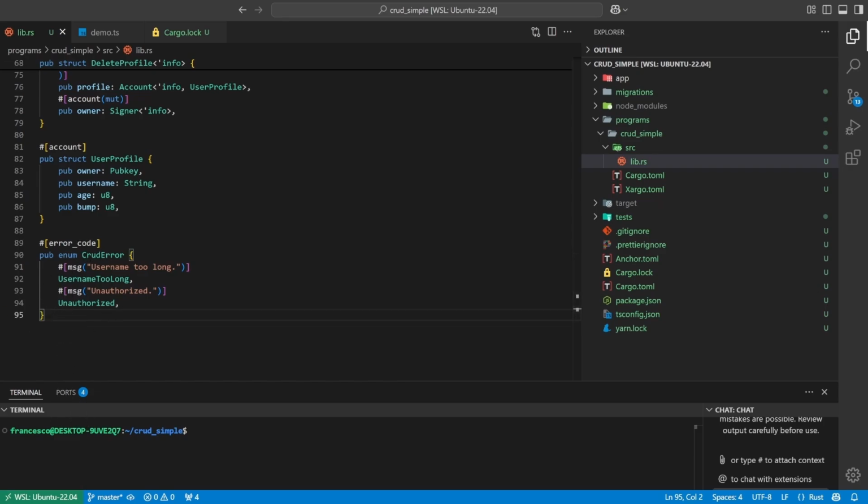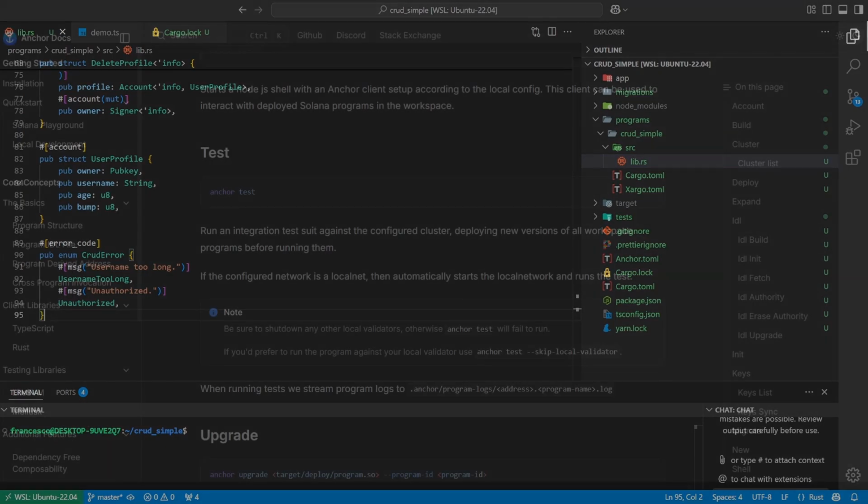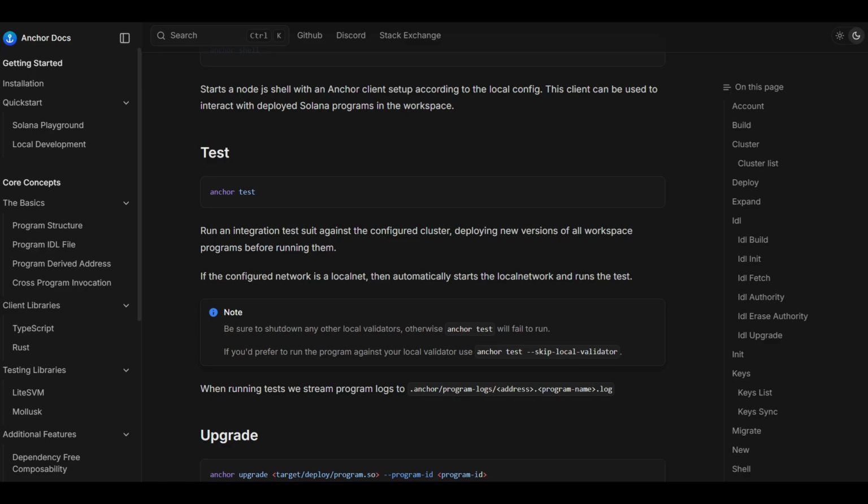For example, if the username is too long or if it's unauthorized. Now we could test this with a simple anchor test command, which starts a local validator, builds and deploys, runs tests, stops the local validator, and so on. But in this case I want to do things manually because I want to show the step-by-step process to test this application. So we will write a simple TypeScript file, and then we'll write anchor build and anchor deploy manually.